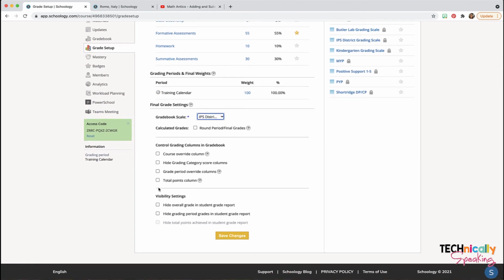And then you've got other things that you can look at. Course override column. If you hover over the question mark, it's going to tell you exactly what that means. So you can choose to click on some of these or choose not to check any of them. And then make sure you're going to click Save Changes.